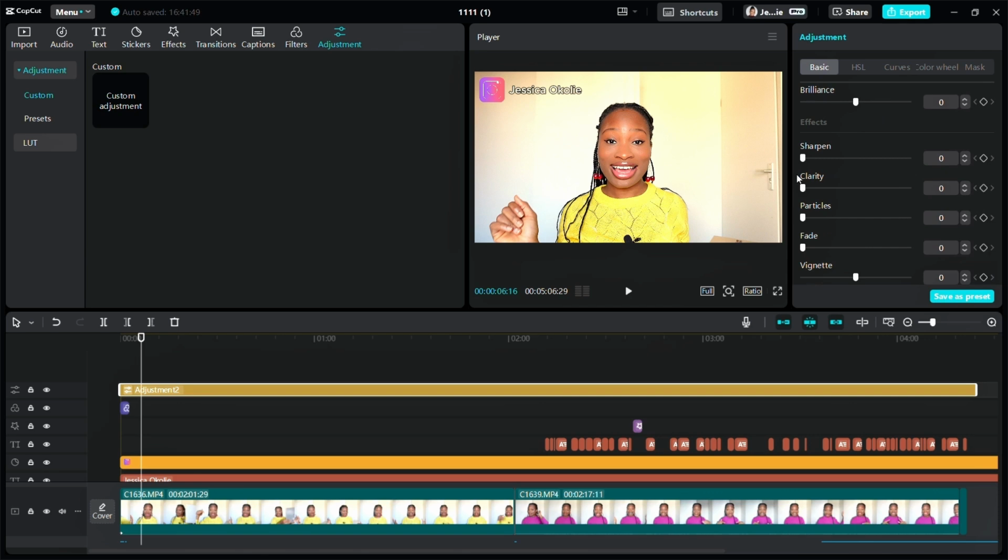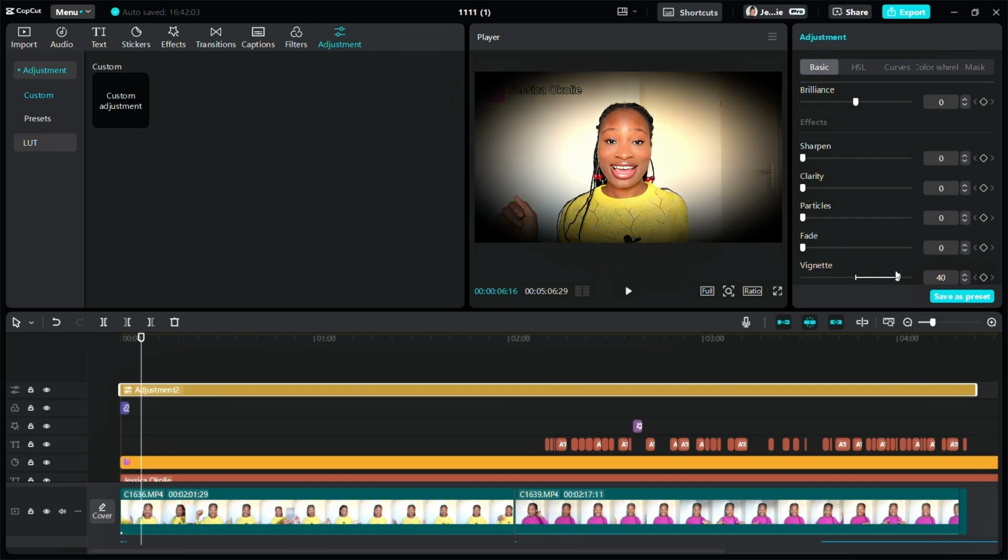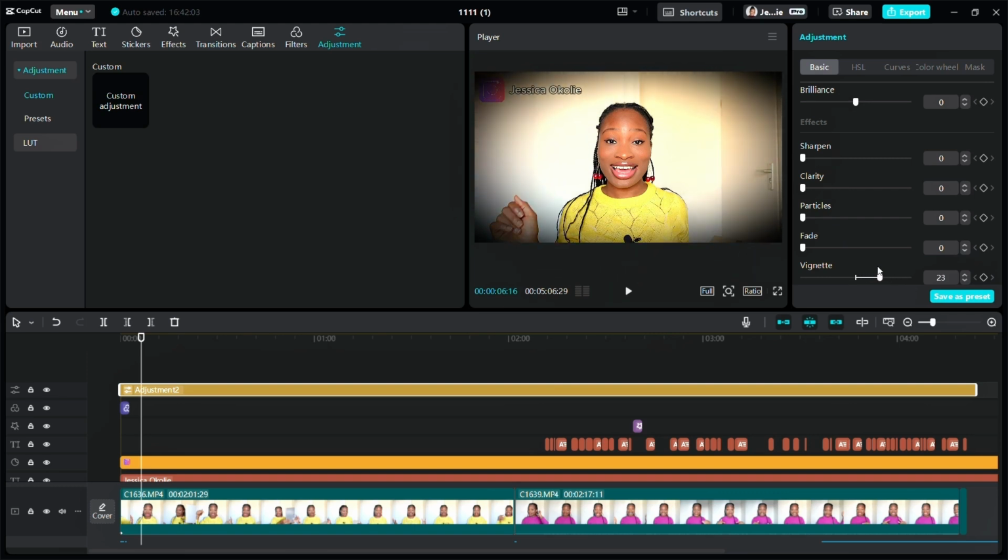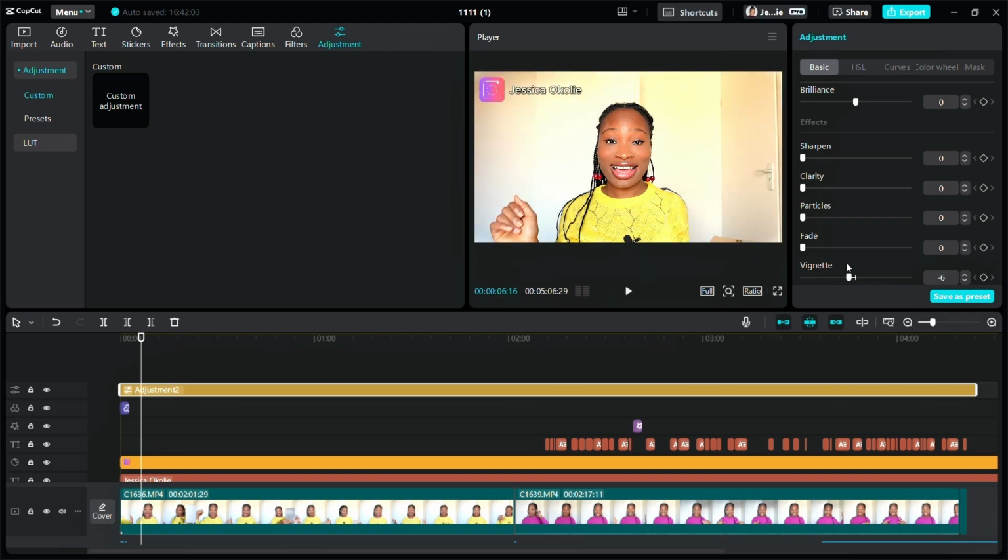This sharpen is also really good. If your video is blurry, you can sharpen it a bit, but I think my video is sharpened enough. This clarity is also good. I also like using this pigment. Look what it does. It depends on the type of video you're making anyways. So you can add white pigment or black pigment, but I like to add pigment just a little bit so that I will be like the focus of the video.